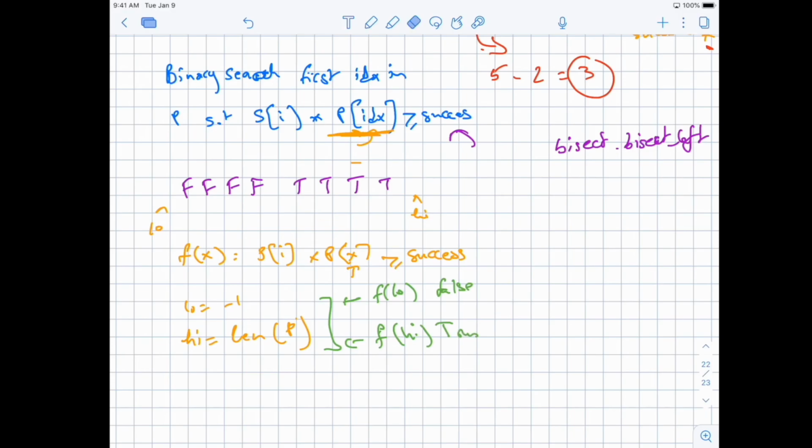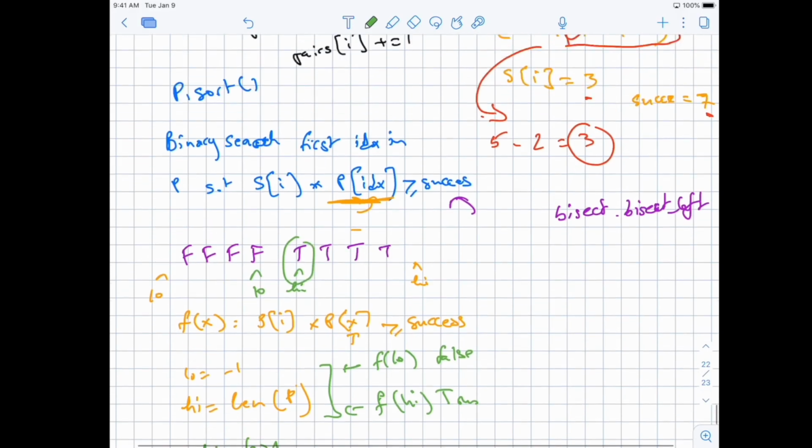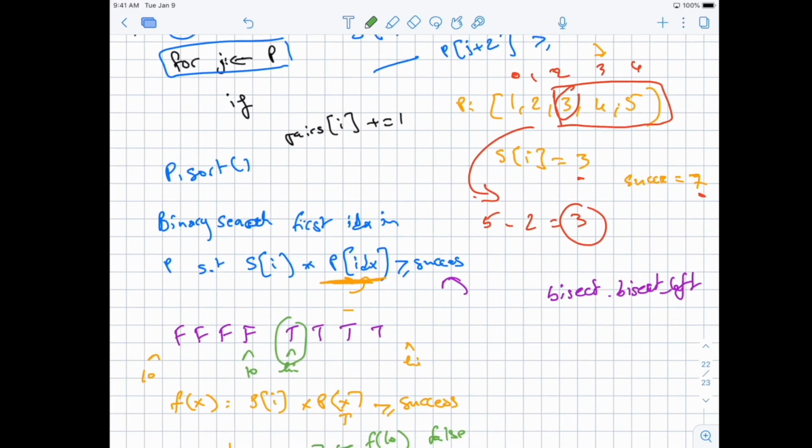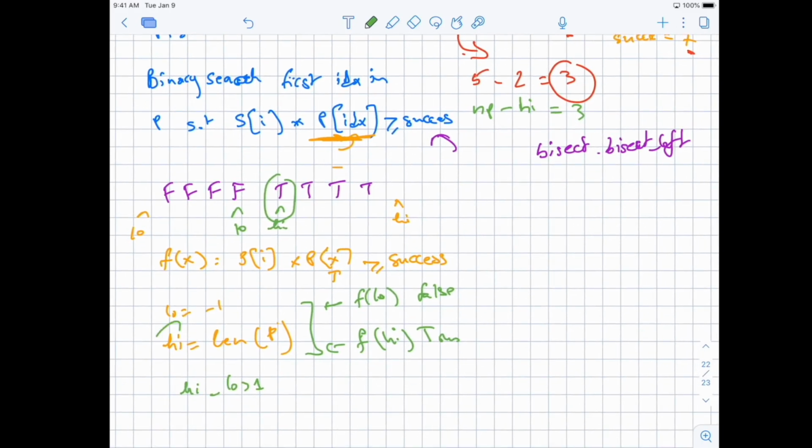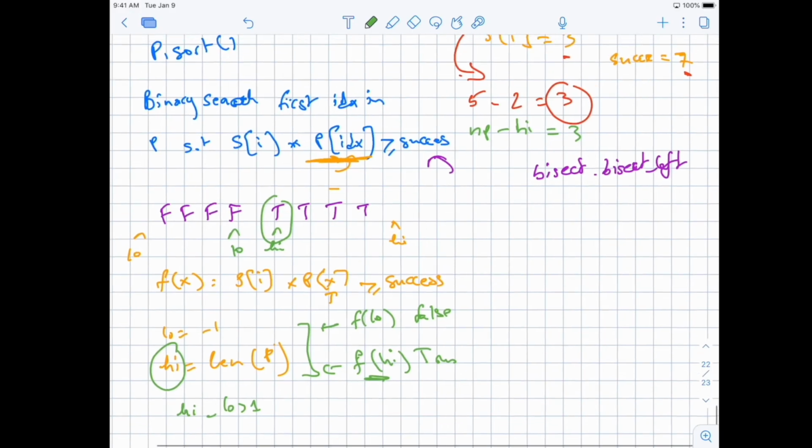Those are just the invariants of binary search. And when do we stop? Well, we keep going as long as high minus low is bigger than 1, right? Once the difference is 1, we stop and we return this index for our result, and we use this index to do the length of P minus the index, which will be at the high value, right? Because this is the f of I. So just normal binary search here.